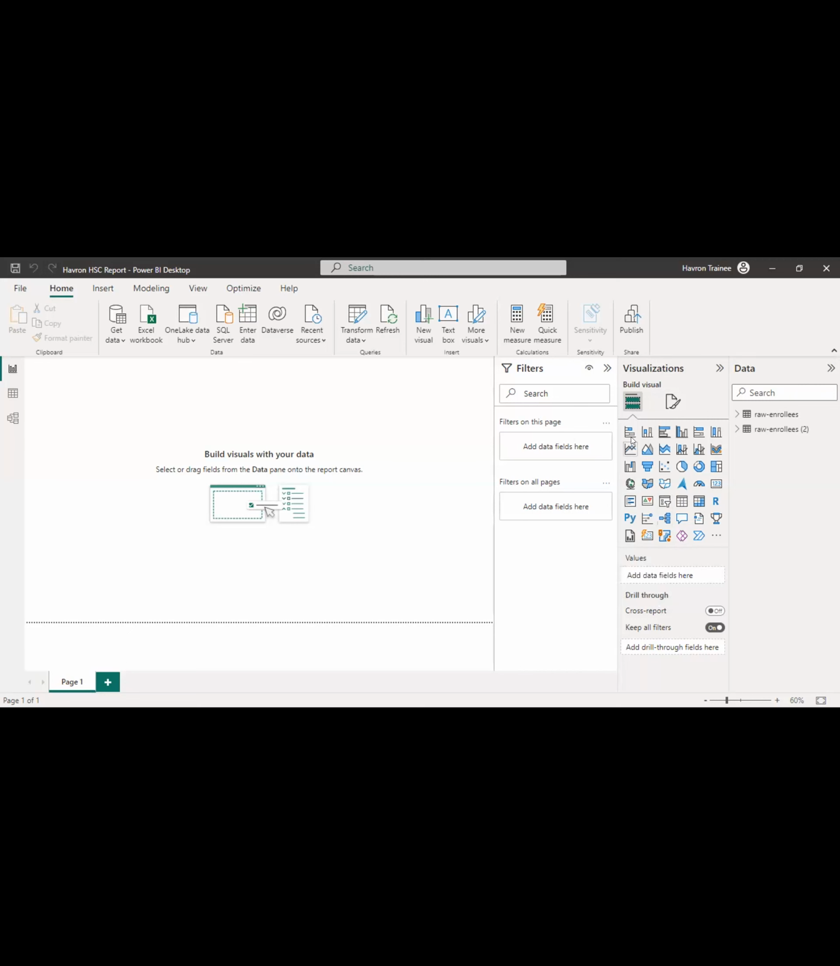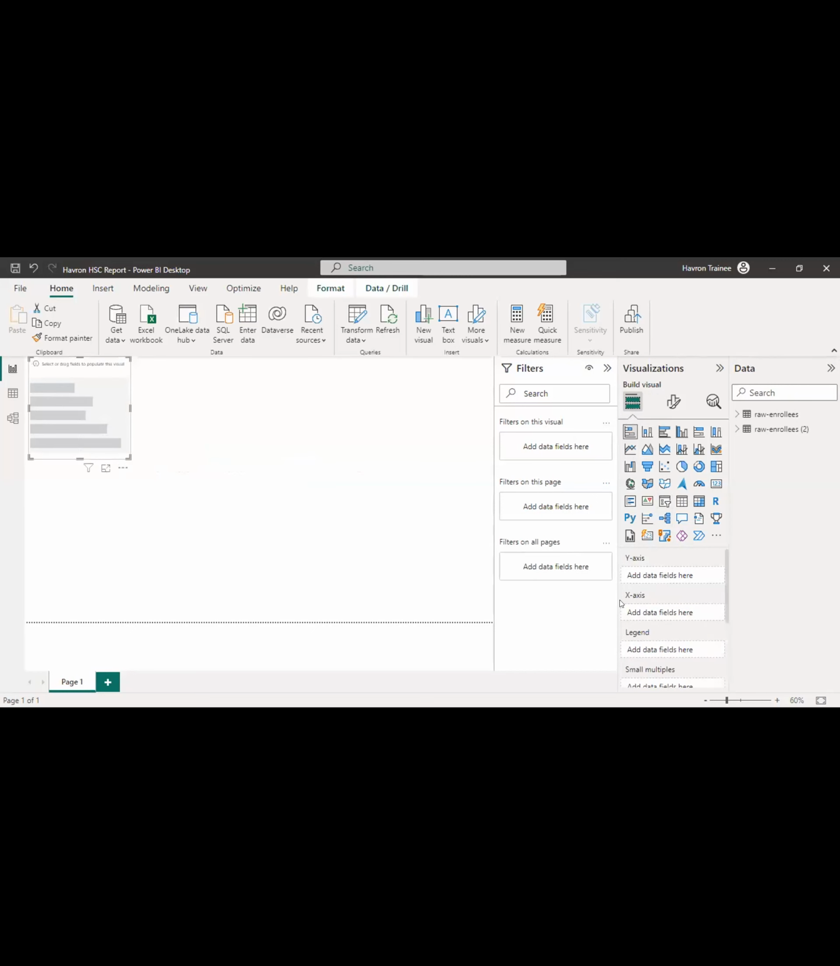For instance, now, if I say I want to present my report in a stacked bar chart and I click this, it's telling you it needs data for the y-axis. You need data for the x-axis. You need legend. You need small multiples. You need tooltips. Don't worry yourself. As we go along, some of these things are self-explanatory.